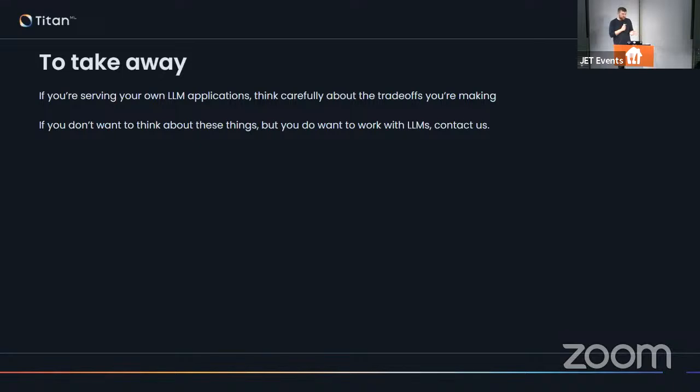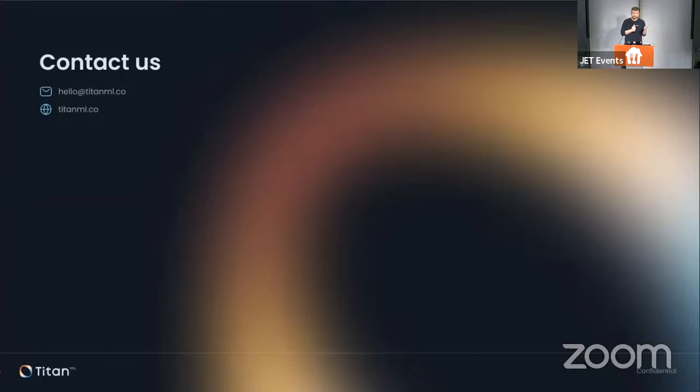And to take away, if you are serving LLM applications, think carefully of the trade-offs you're making. Think about whether these tools are correct for you. If you don't want to think about it, OpenAI is a good option. But if you want control, if you want to do DevOps and serve your own applications, come and have a chat. And with that, thanks for your time and thanks for listening.